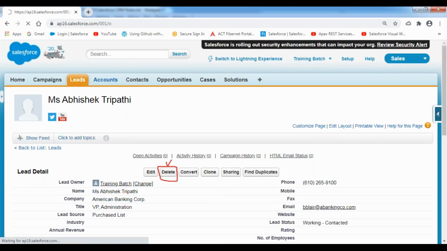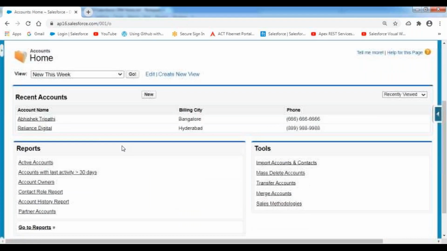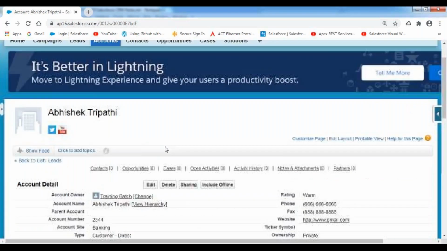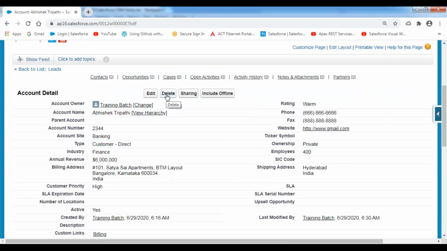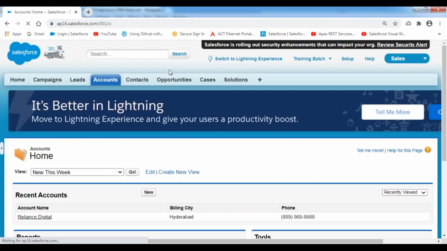Suppose, for example, I have this account record over here. This is the account record that we have. I want to remove this record, Abhishek Tripathi. Open this record, and you will have a button called delete to remove this record from this object. So click on this delete button. It is asking for confirmation: are you sure you want to remove the record or not? Say yes, I want to remove this record. Click on OK. The record will be removed.